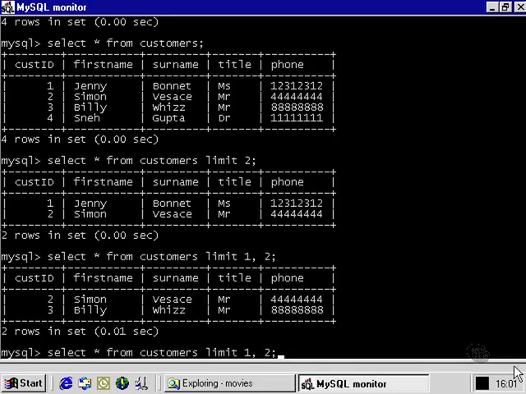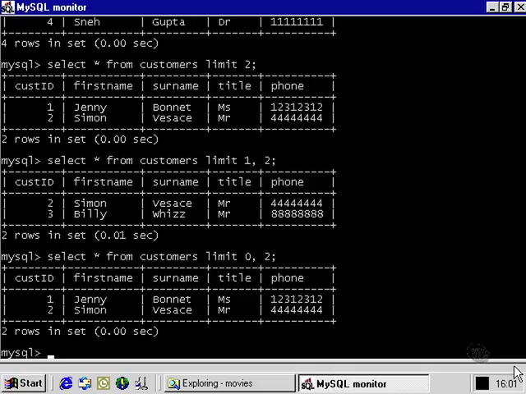So in a way, when we specify limit 2, as we did in our first example, what we're really specifying is limit 0, 2, which brings up exactly the same results.